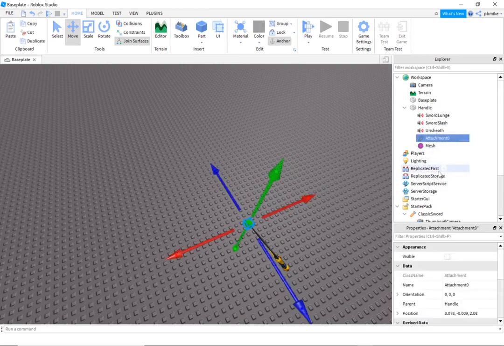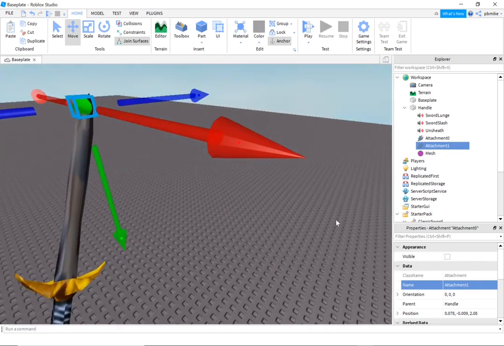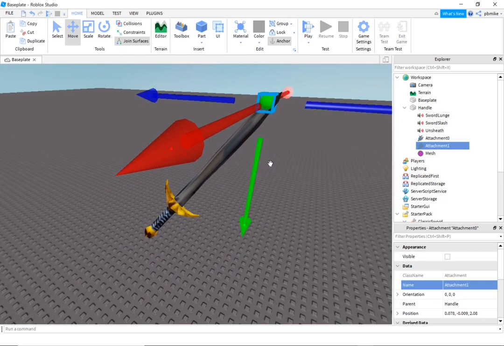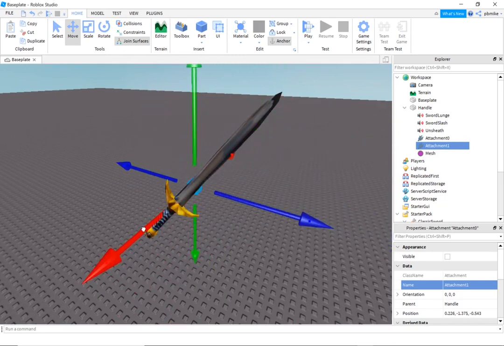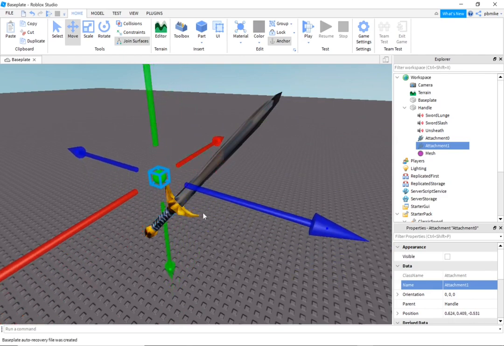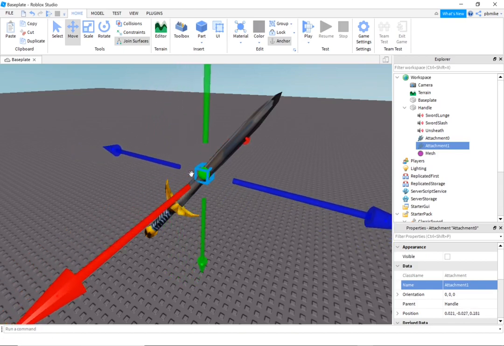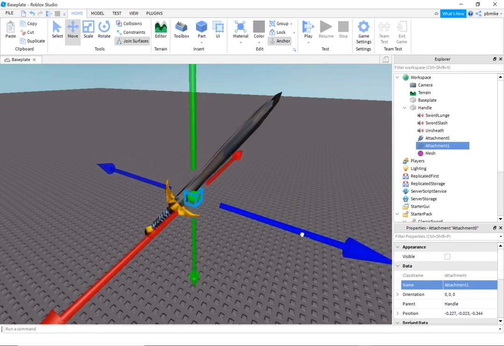So now Attachment0, we're going to do Control D to duplicate it, and instead of Attachment0, name it Attachment1. And you're going to want to have Attachment1 somewhere in the middle, right where it normally was. So we'll put it somewhere right there in the middle. Make sure it's not on the handle, because that can really mess things up. So let's move this down a little bit, bring it forward, and move it this way.